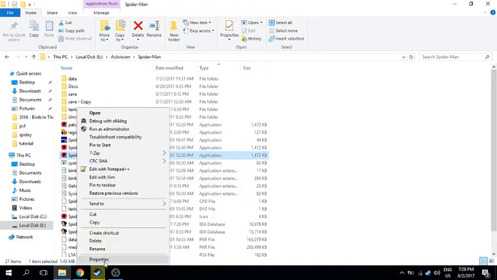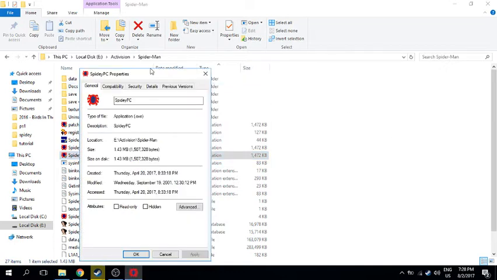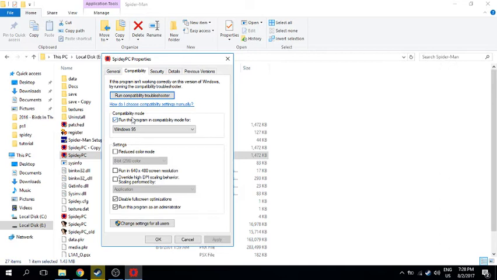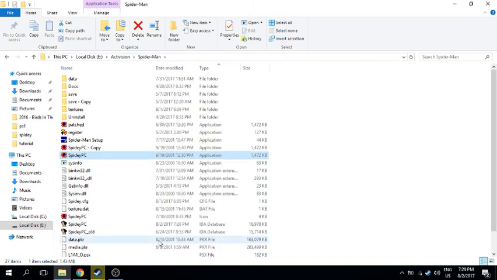What you need to do is go to properties and compatibility, and run this so when you start it will be like this. So what you need to do is tick run this program in compatibility mode and choose Windows 95. Disable full screen optimizations and run this program as an administrator. So toggle these three options and you should be good to go.